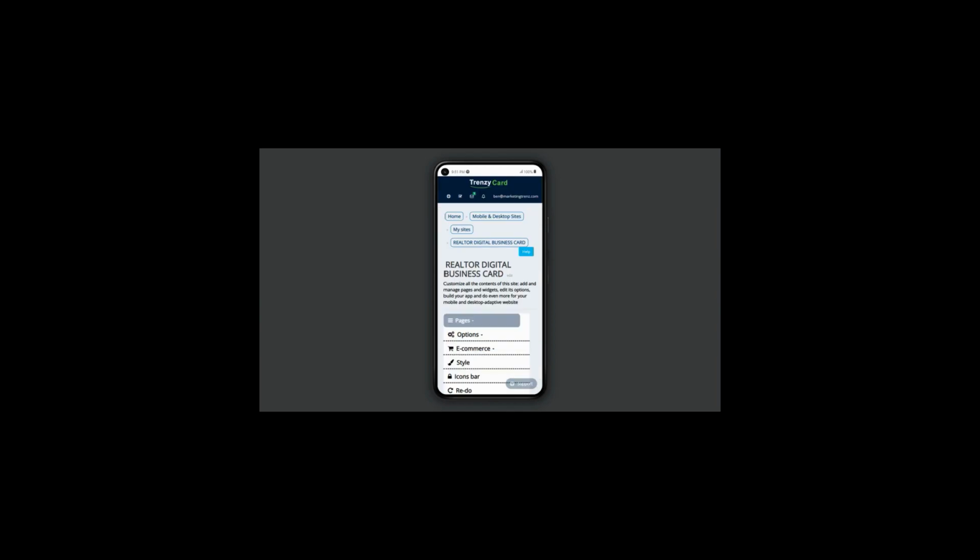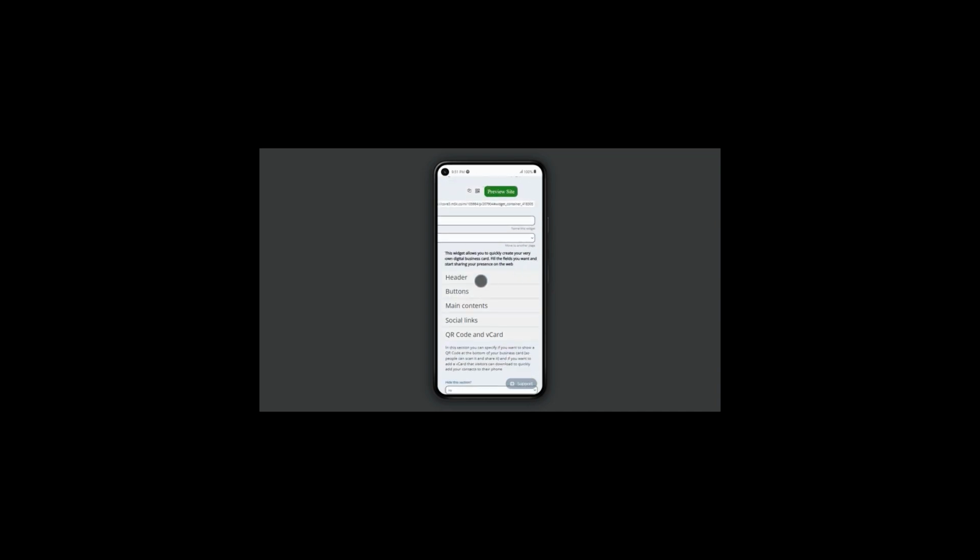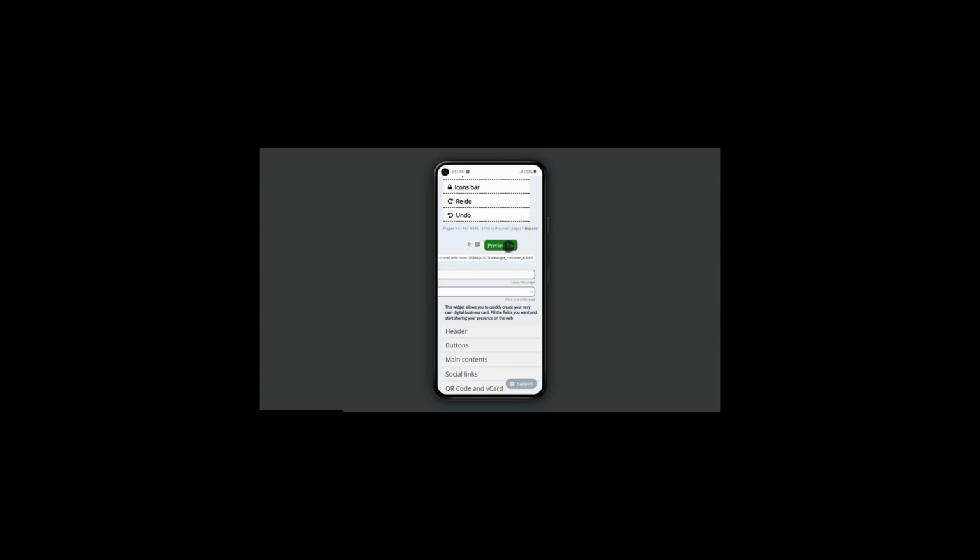So I've already loaded one up here, so let me click on the other tab. So now we're at the Digital Business Card widget. This is where you would start creating your digital business card. So I'll scroll down here. You have these sections here to create the digital business card: a header, button section, main contents, social links, QR code, and vCard. And over here on the top we have a preview site button, this green button. When you click on that, it actually toggles you to your design so that you can see how it's coming out as you edit these areas.